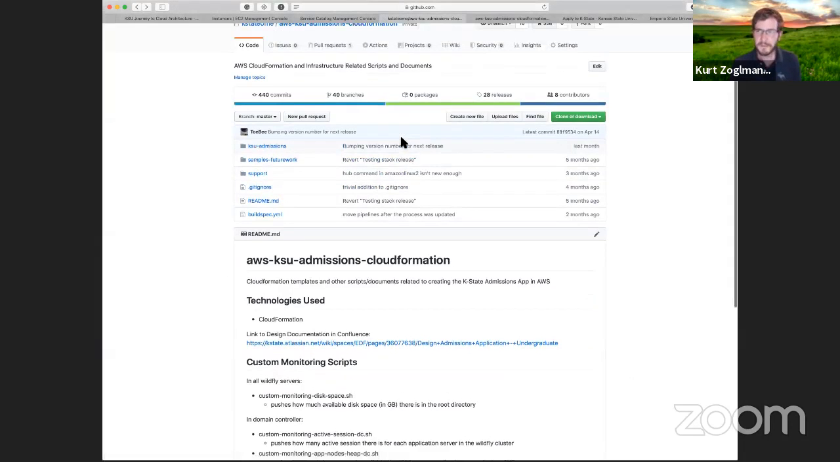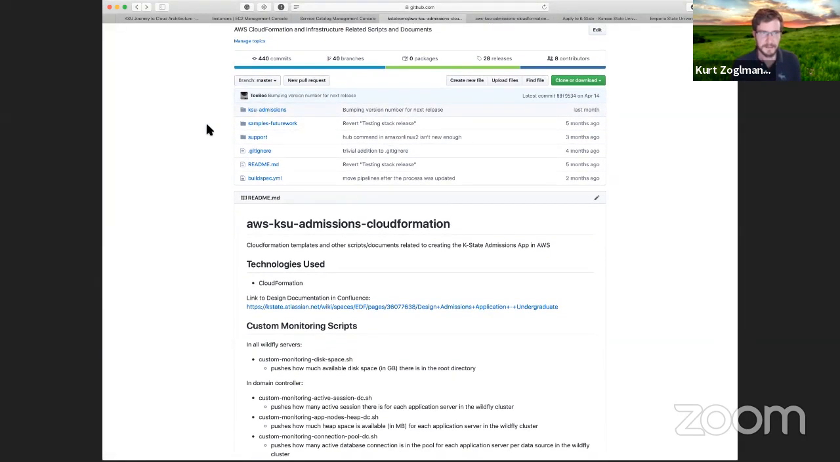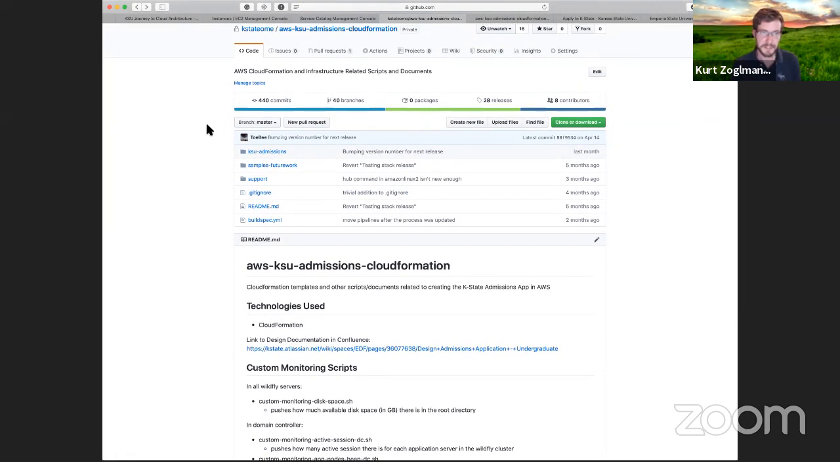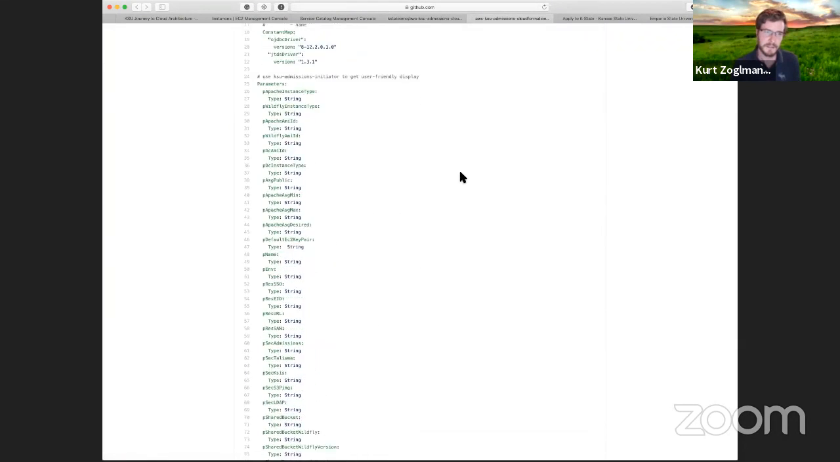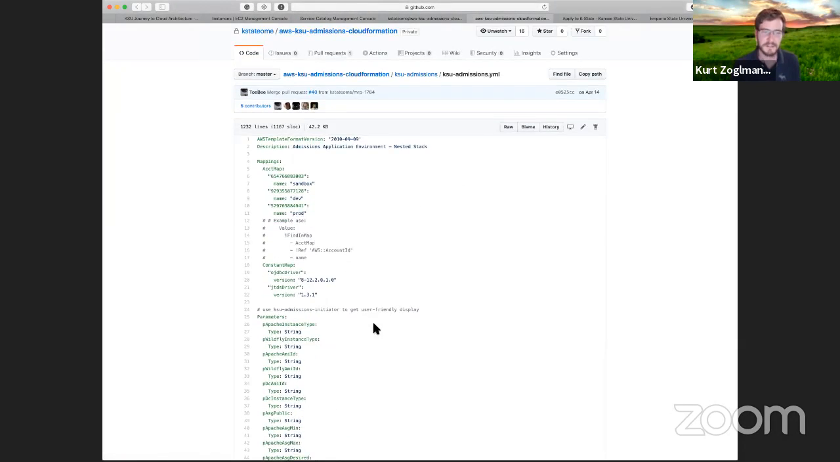So all of our stuff is checked into Git. And this particular repository, the AWS KSU admissions CloudFormation, is exactly what it sounds like. This is what codifies how all the EC2 instances or virtual machines are configured. And this is kind of what it looks like. This part of the script is not that interesting. It just prompts you for different parameters.